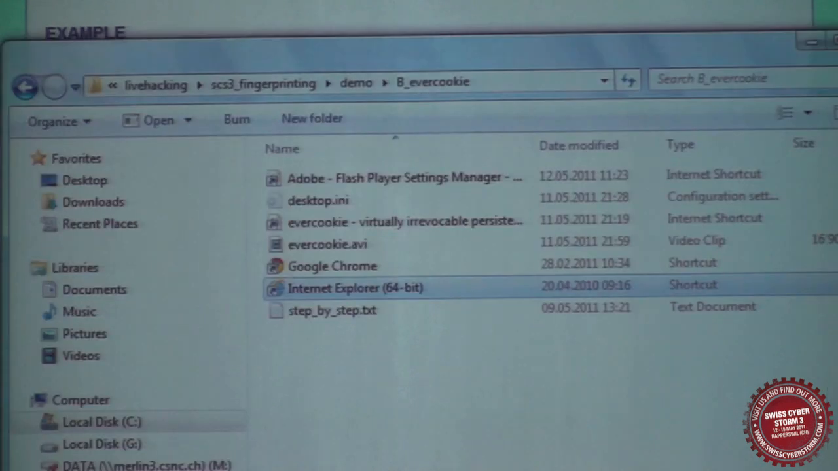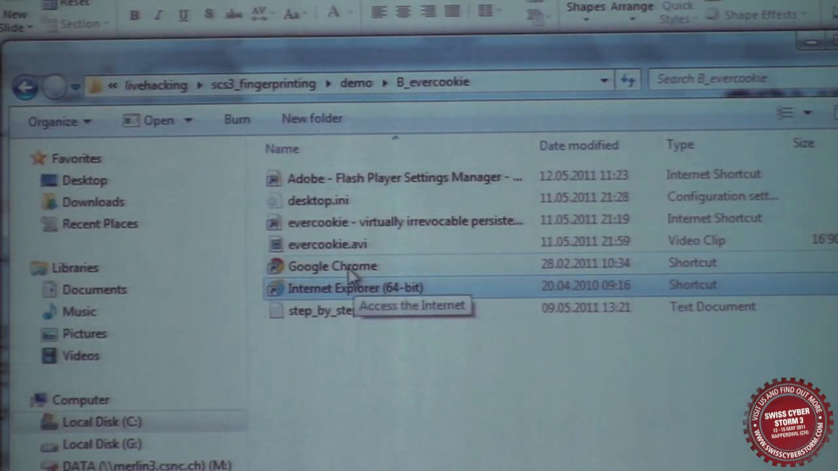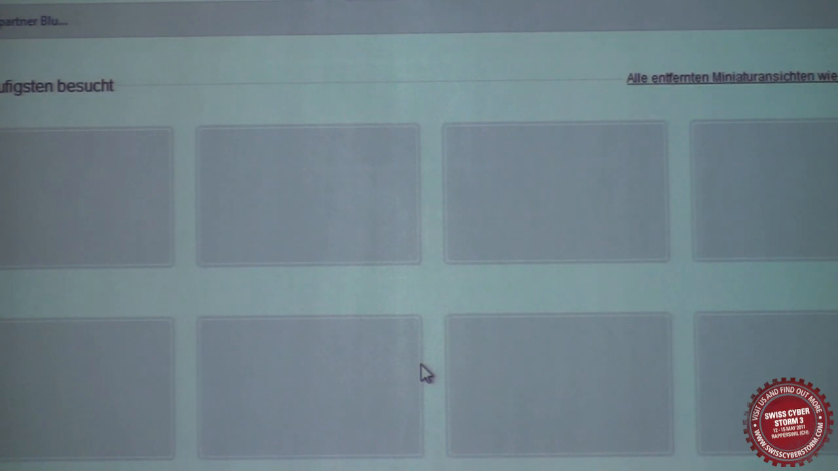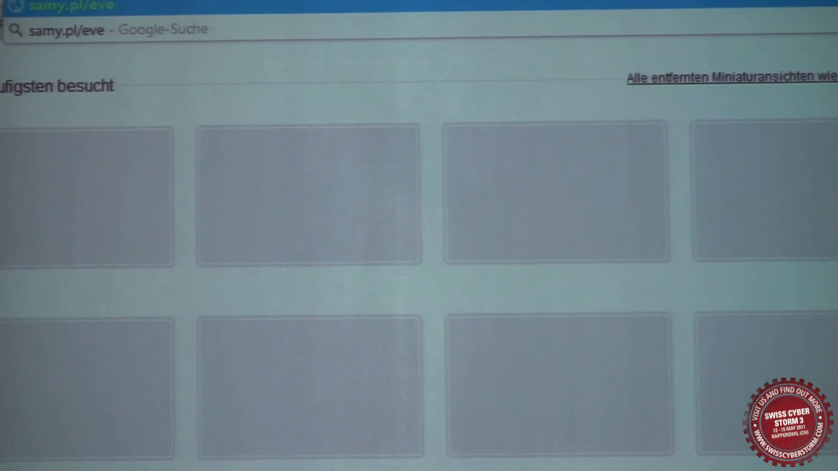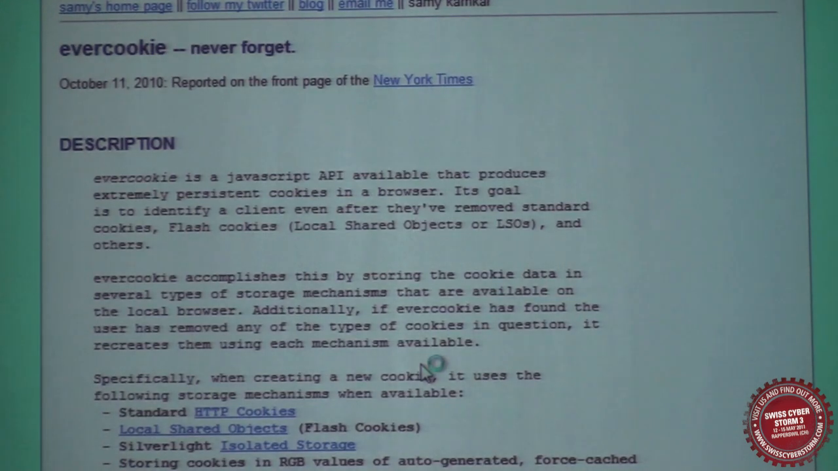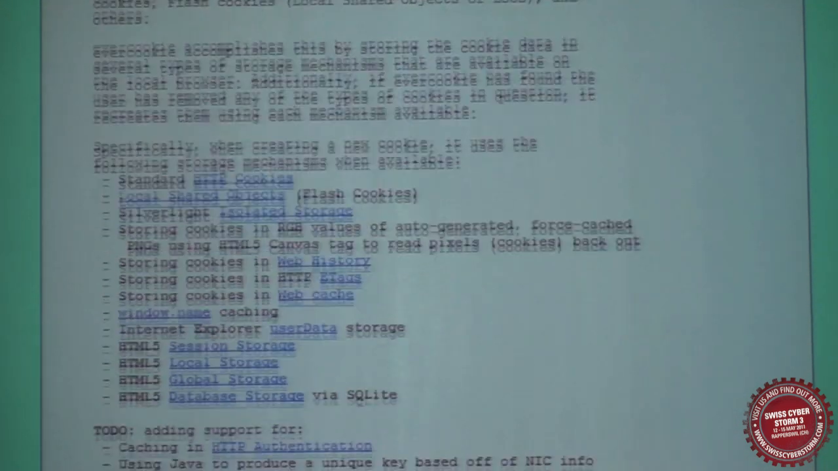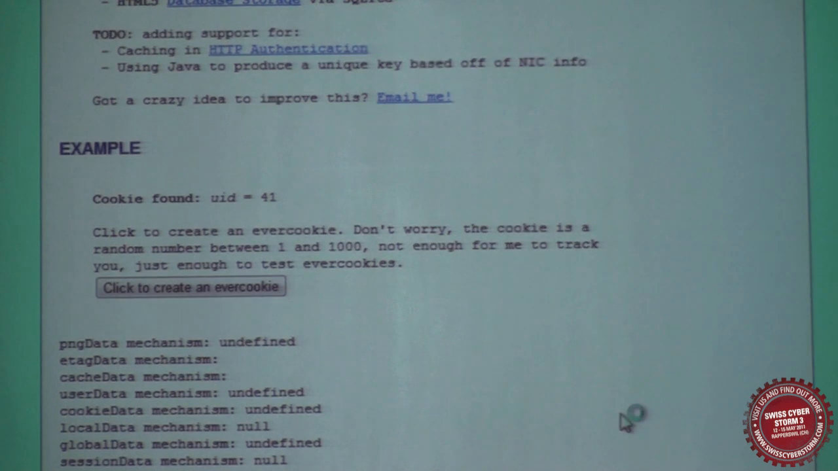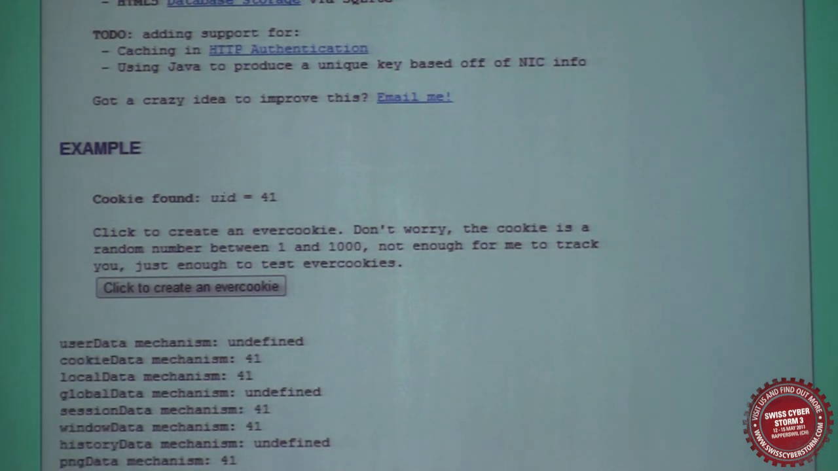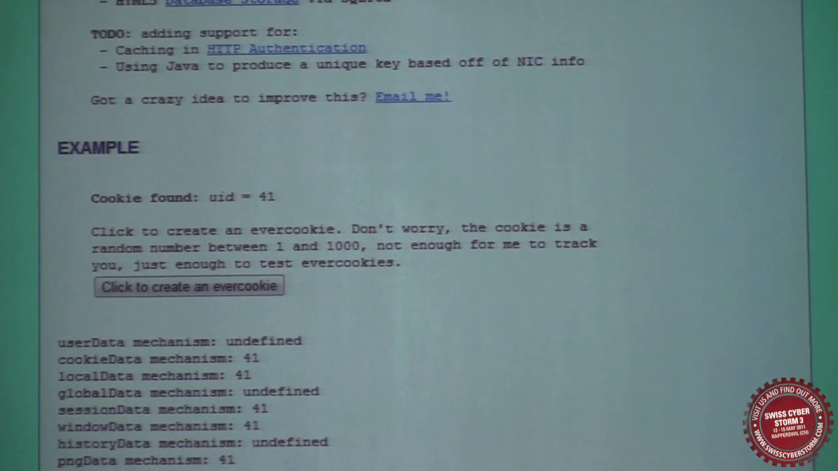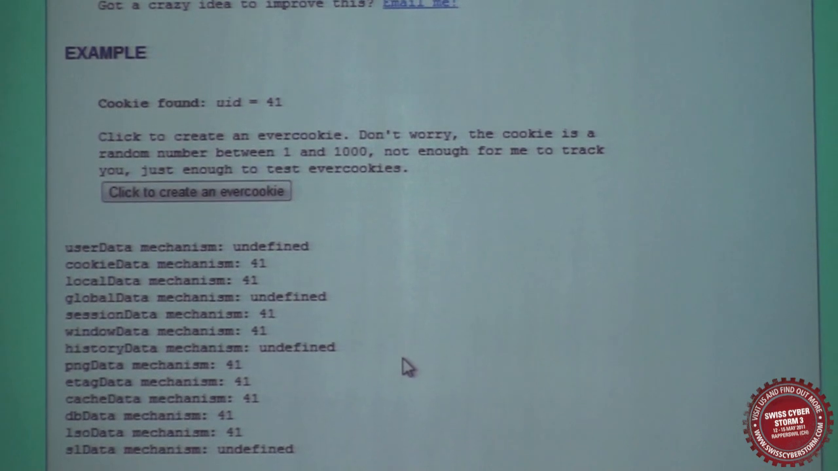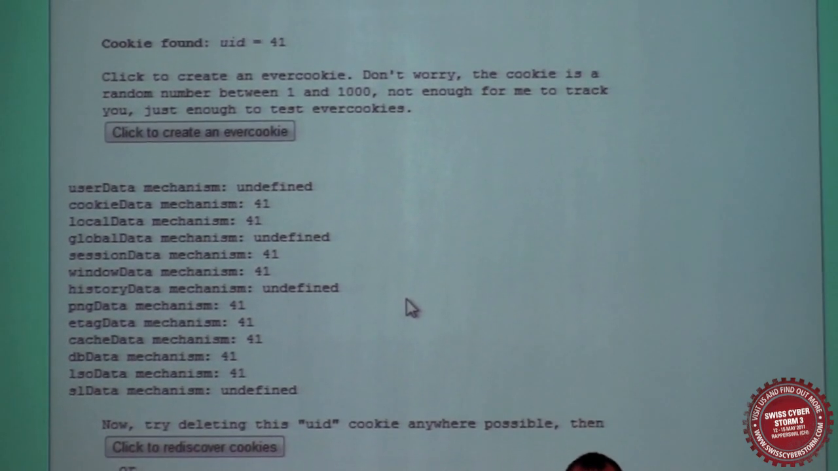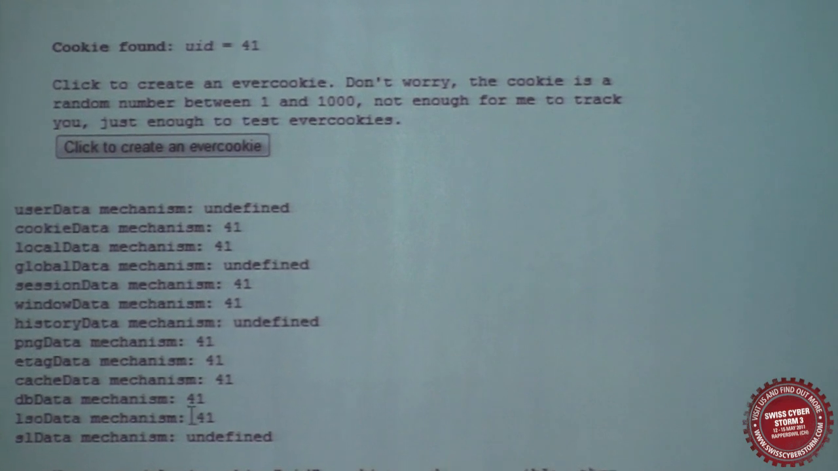Now I close Internet Explorer and open Google Chrome. And now you see it found the cookie in the LSO data first, the local shared object, and recreated the other cookies. So I changed the browser. I can delete the cookies in the browser, but this LSO data remains.